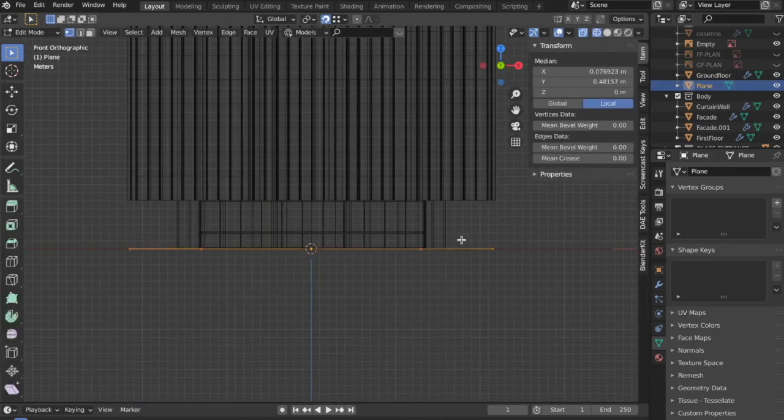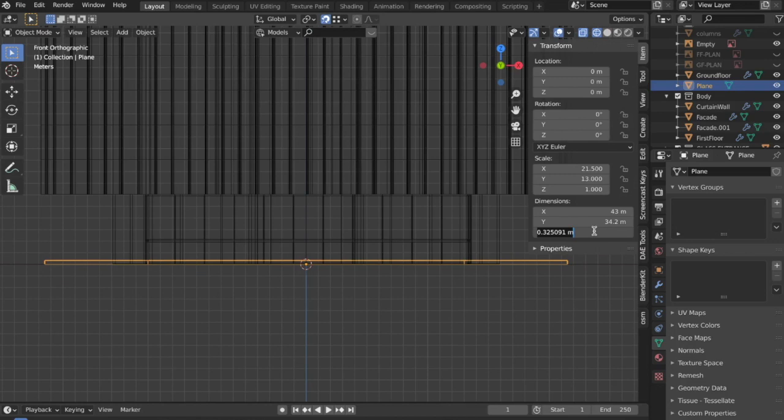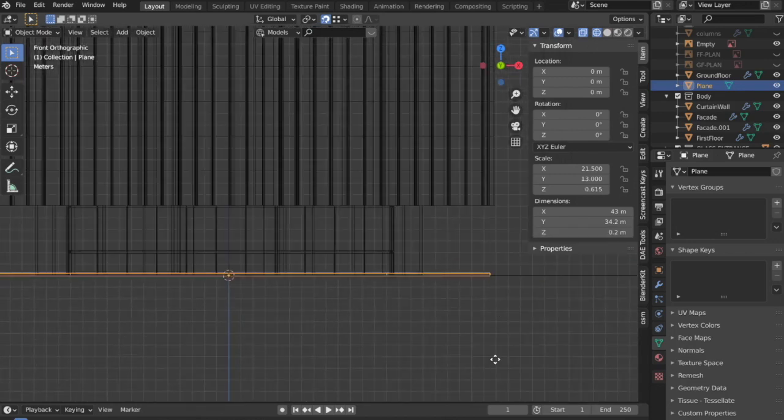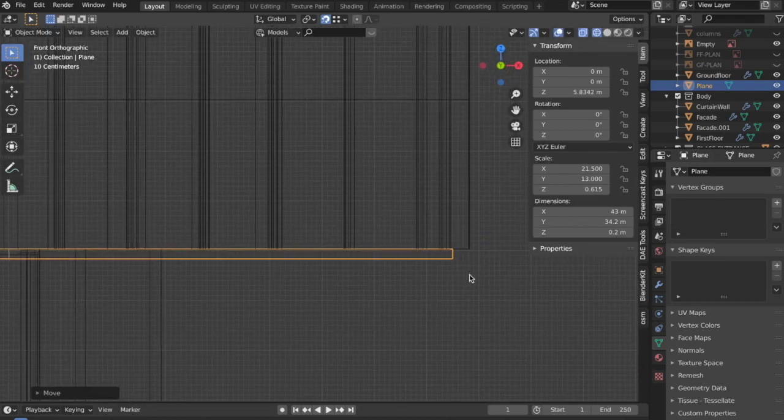Now I'm also going to give it some thickness. Anything would be fine, but if you want to be too accurate, you can give it a thickness of 0.2 meters. And now I'm going to snap it to this ground floor over here.